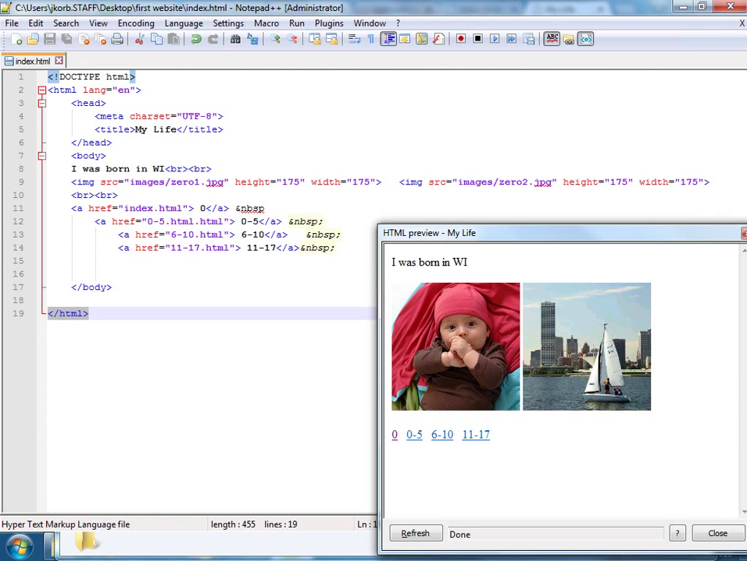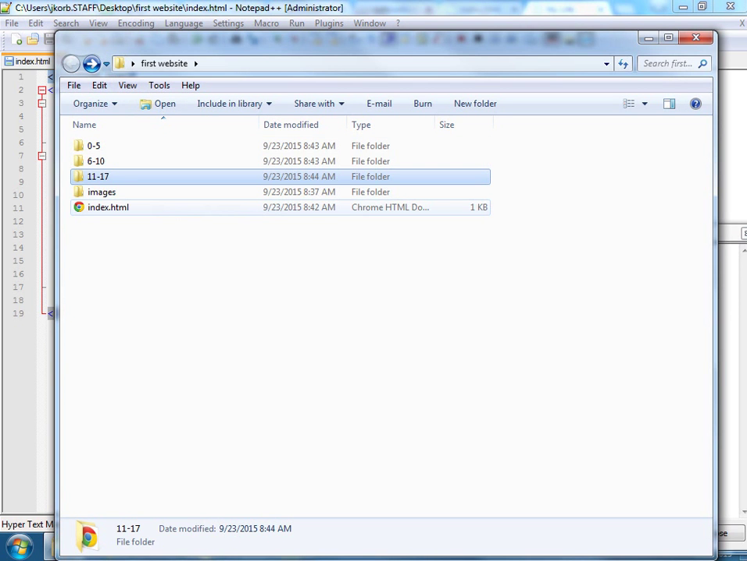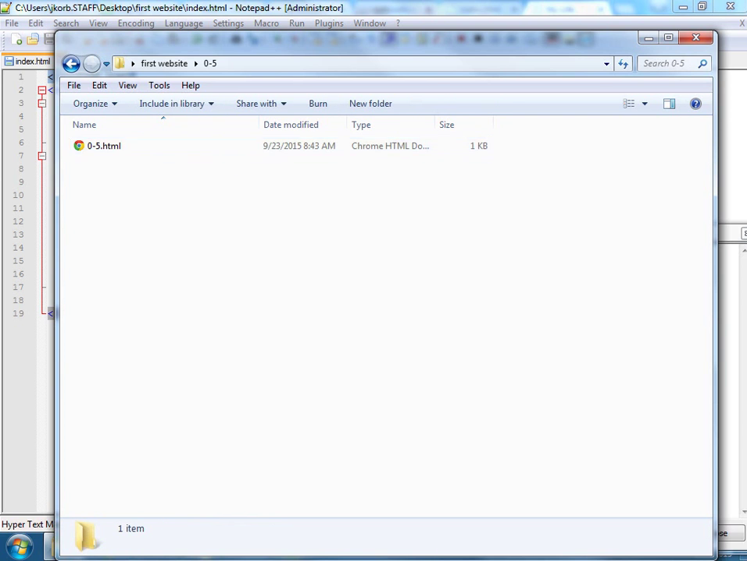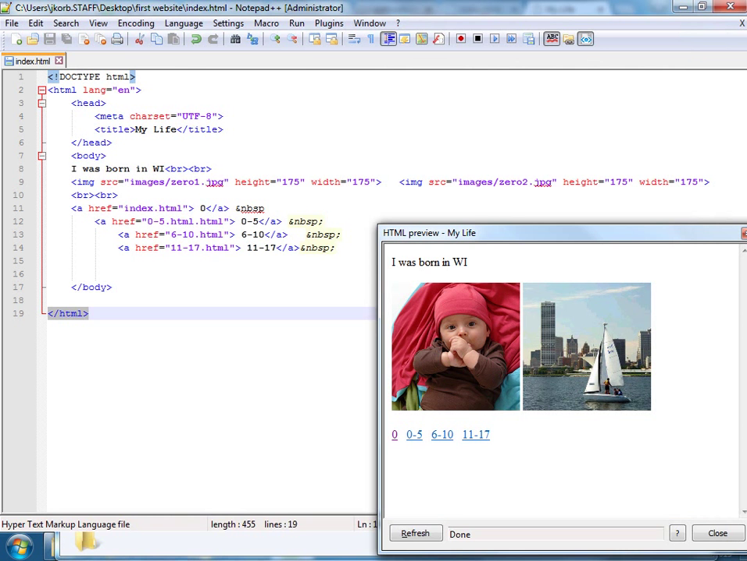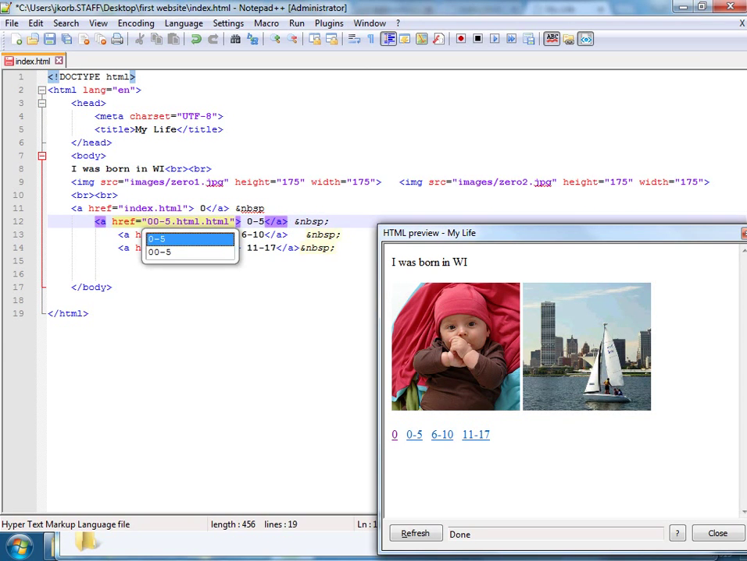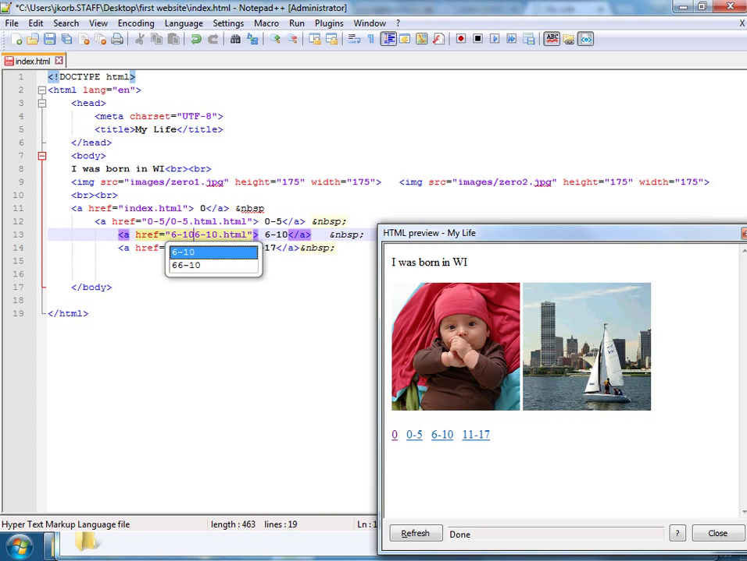Good. Now let's fix these links so they work. I'm back to the index page. If we look at my folder here, I'm on the index page and I want to go inside of this folder and find this file. So to go inside, I have to type 0-5/. This represents a folder. Same thing here, 6-10 slash, 11-17 slash. That's a folder, and so hopefully all these will work.